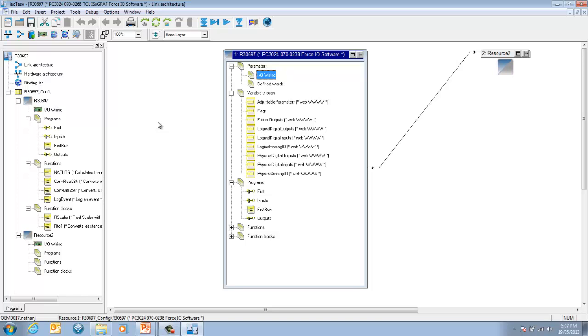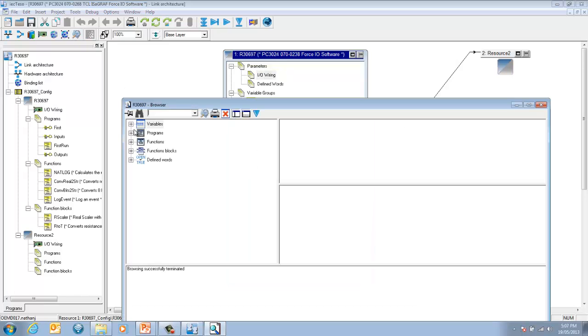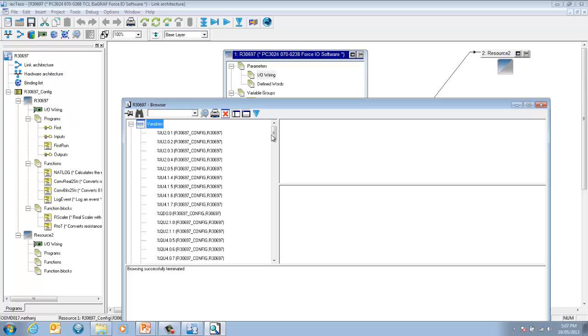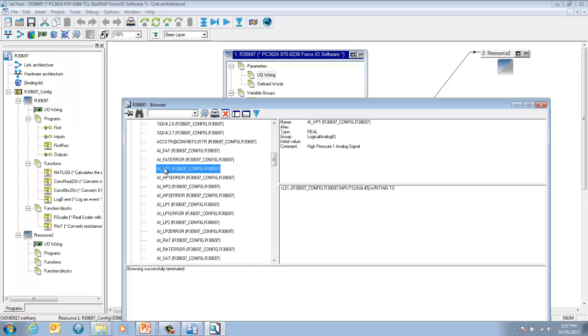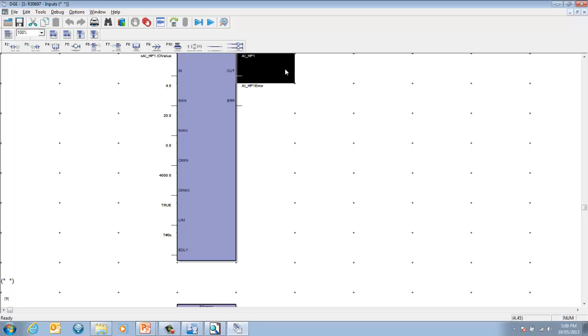Projects will often consist of a large number of variables, so a simple way of determining where they are used is via the browser utility. Through this, you can look at any particular variable and find out where it's referenced in the project and whether it's being written or read from. You can also double click on this to access the usage directly in the code editor.